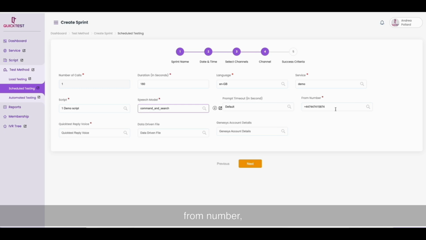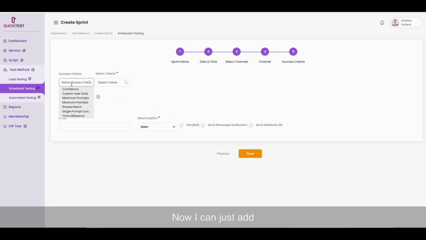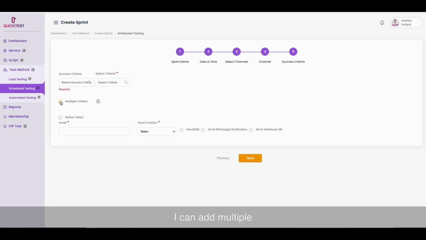We can have the from number, so we can use the default number here, but you can also get in country dialing so that we can dial from local numbers. We can also choose which voice to test with depending on whether we want the default voice, which could be either male or female, because certain IVRs will respond differently. We then come to the success criteria. Now I can just add one criteria, or I can add multiple criteria.